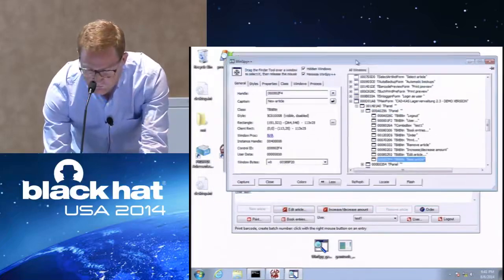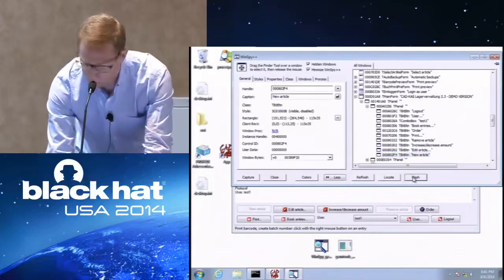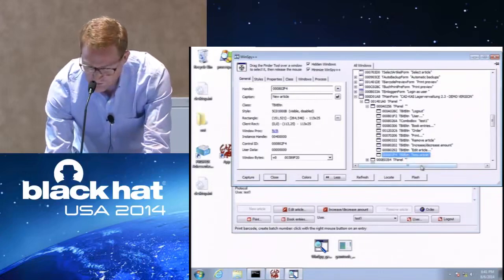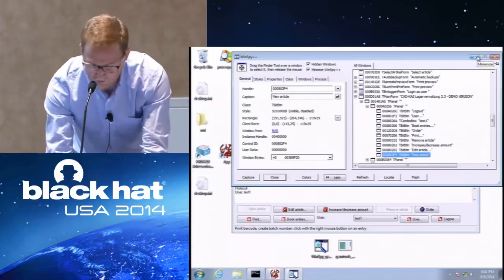So very easy. See this flashing? This means this is the button. Now you can just say enable this button, which you can also just do. You can have your own tool, which is way easier.